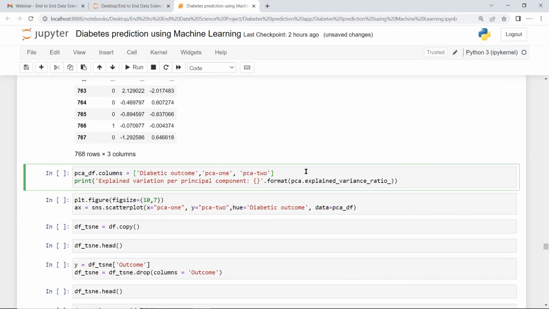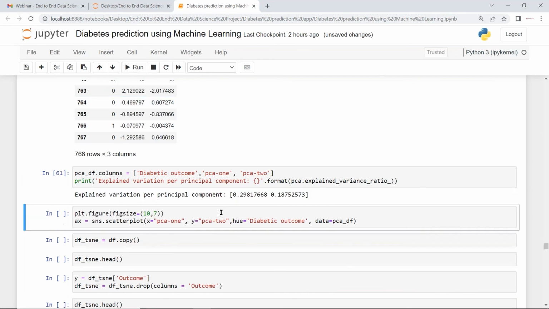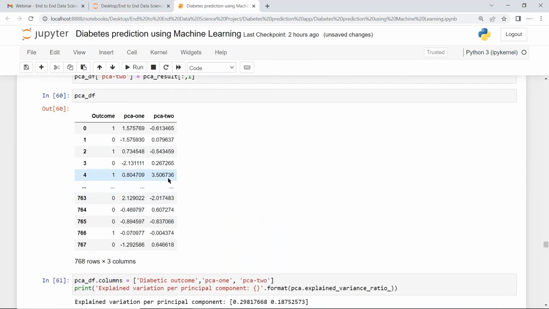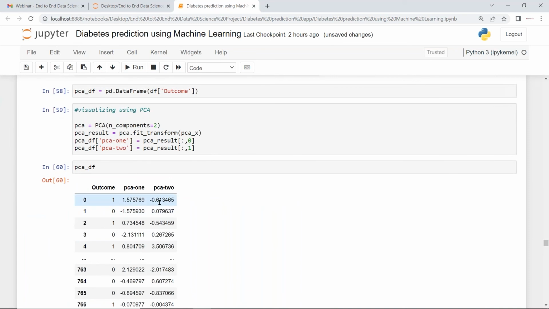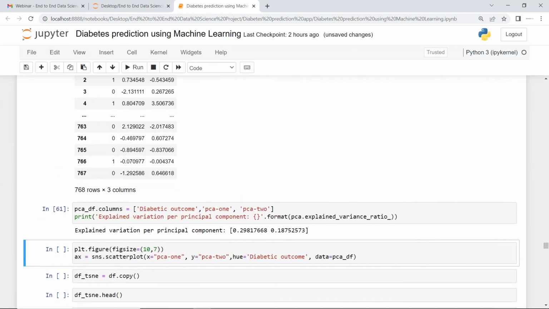And here you can see that we have the diabetic outcome column, PCA1 and PCA2. So let's see the explained variance of each principal component. Because we merged the columns into only two principal components, we have to check how much information each principal component takes.